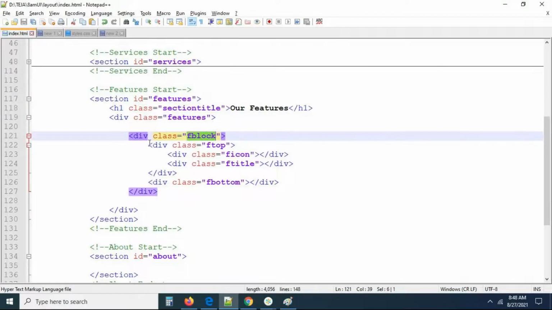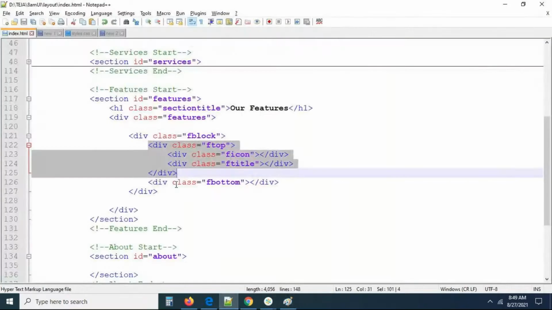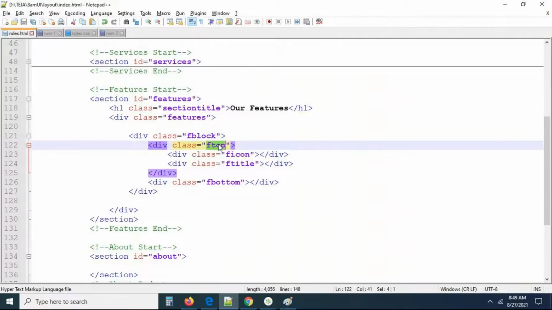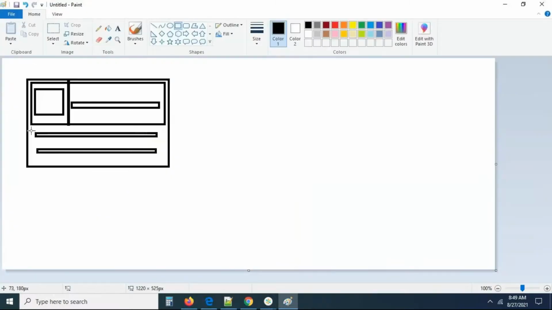So here we have an icon and a title. Now you can see I want to wrap these two into one div. These two into one div, and again this is going to be divided into two partitions. Icon is one div and title is one div. The same manner I did it. Can you see, f top is the div, and this is the icon div, this is the f title div, and the bottom is all going to be in one div.